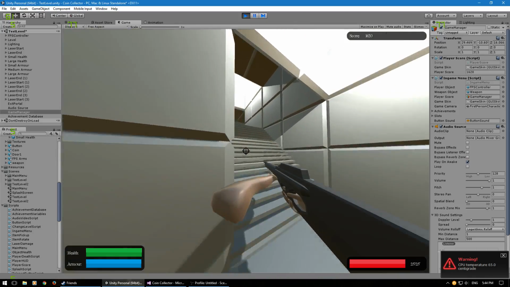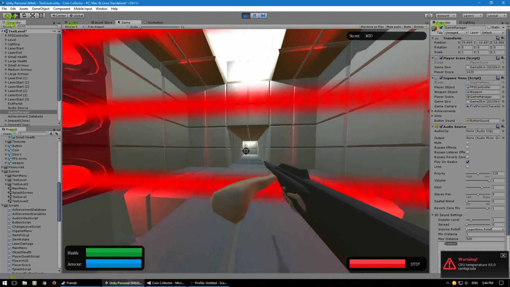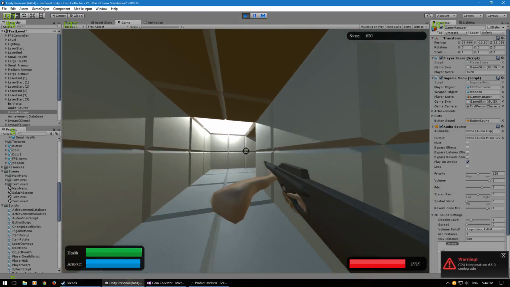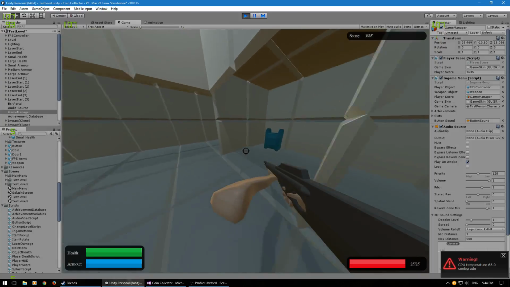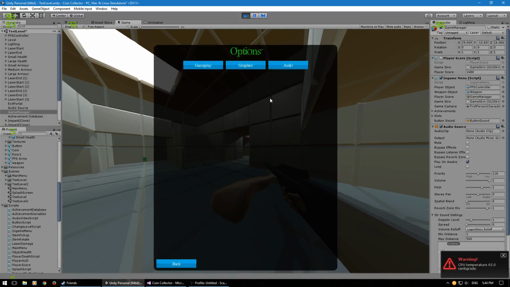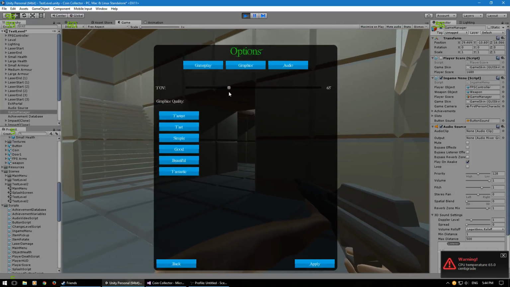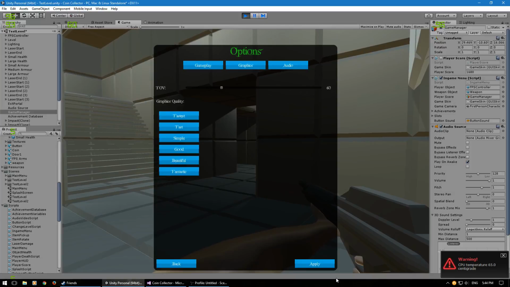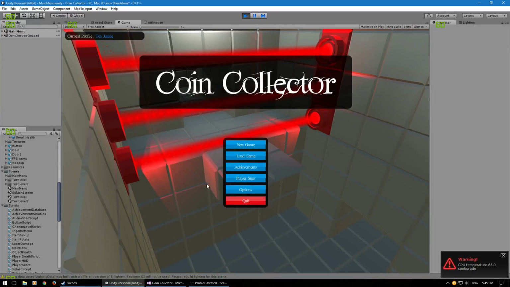Yeah, just imagine playing a game like this. This is trippy. I believe the default's 60. And we have the exit to main menu, which works as well.